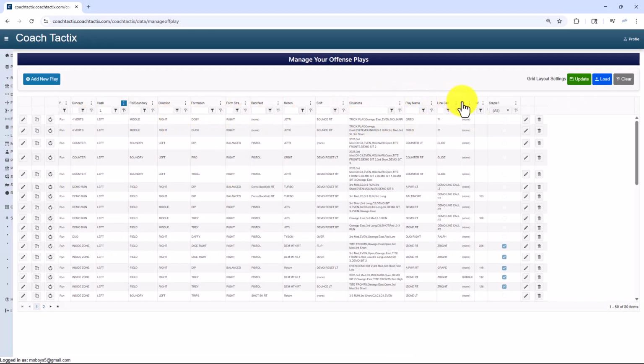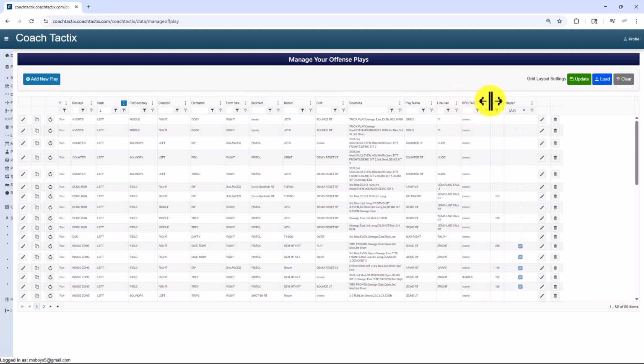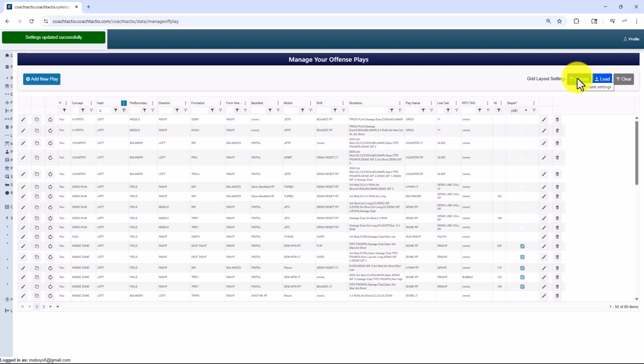I've given myself just a little bit more real estate, things that I can work with so that I can click on here and do some searching that we'll do in a second. Made some changes, so let's click on update, and then we'll go from there.